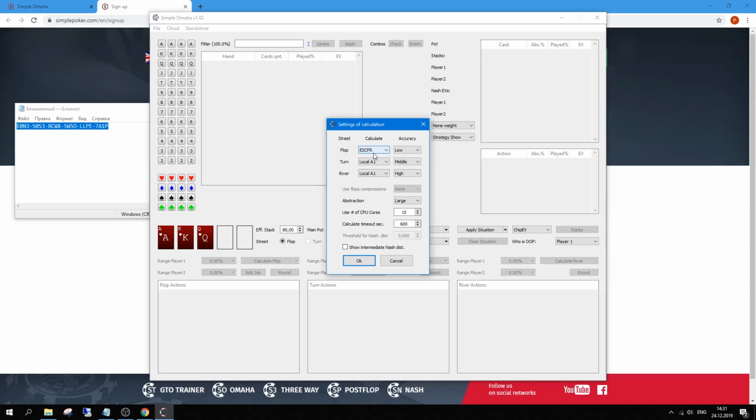And for the Monte Carlo algorithms, we can pick an abstraction, which basically means the size of the groups for bucketing. If we pick small, it will give us less accurate results, but will require less resources. And if we pick large, the results will be more accurate, but then again it will require more resources. Usually the small abstraction is quite enough.